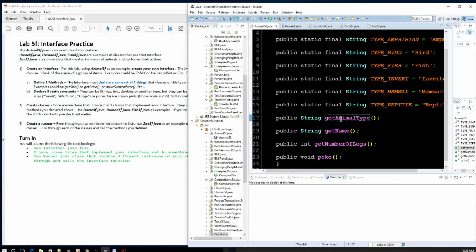Here you can see that I'm creating a get animal type. I have different types here: an invertebrate or a mammal or a reptile, or a fish or a bird or amphibian. Depending on which animal it is, I'm going to return that type. I'm also going to have a name, so I can name animals, whether it's a pet or a human.